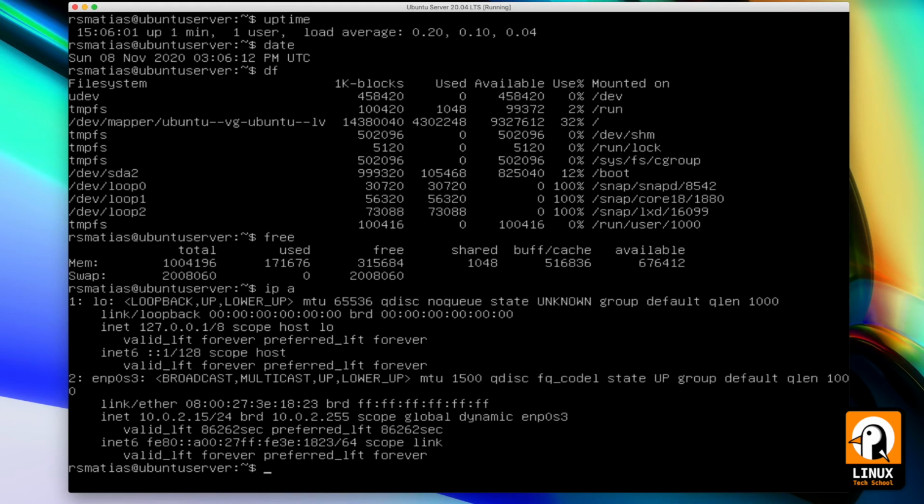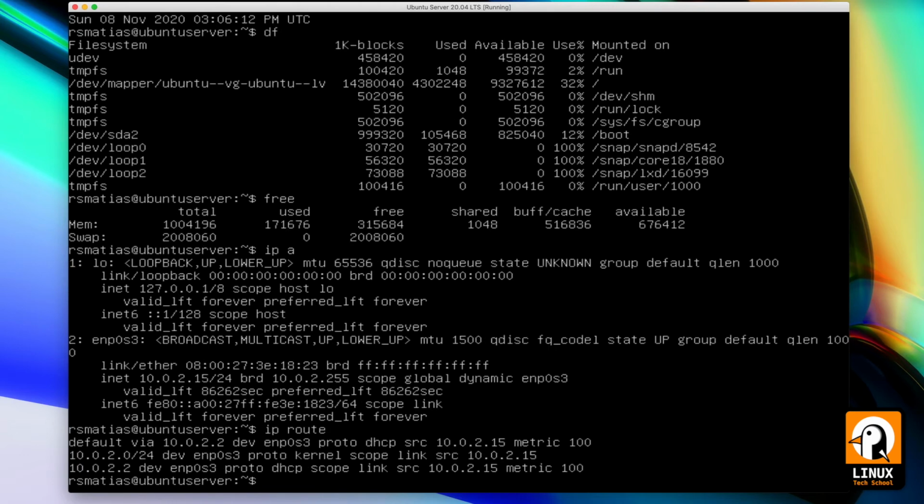Our Ethernet card is already configured. We are communicating over the network. Our IP address stated here is the one that we saw during installation, and if I run ip route, I can check our default gateway. The gateway address is 10.0.2.2. It's our VirtualBox-provided gateway service, and we are okay with routing tables as we only have one Ethernet card connected to our server.